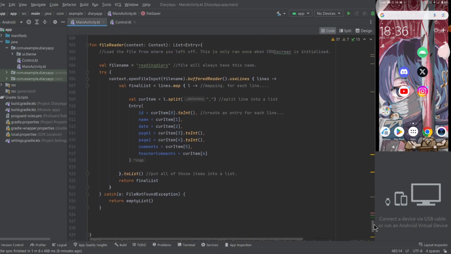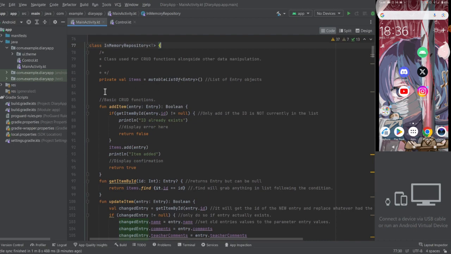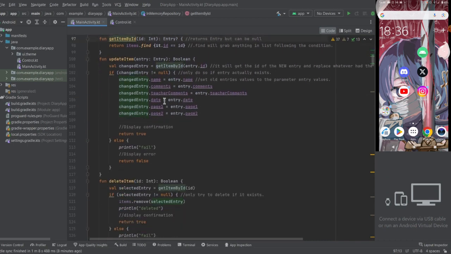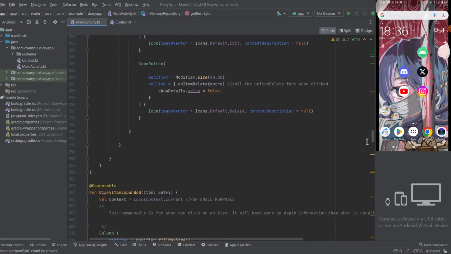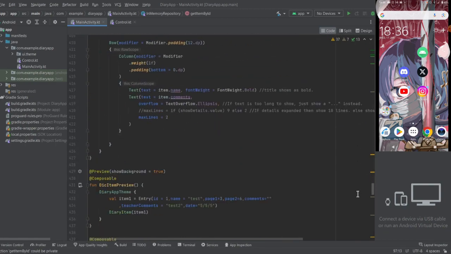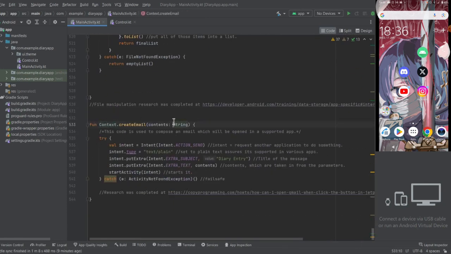So, I've split the code into two files, the main activity and the control. The way I've basically done it is that the main activity is where I put all the individual composables, including at the top here we have the class and the in-memory repository, which is basically where all the CRUD features, the functions are, like the add, get item, those kind of things. Below here we have all of our composables. These are what you see on the screens, and generally have everything. And at the bottom is some of the more advanced stuff, such as the file saving and the email, which uses context, which I've added comments to explain.